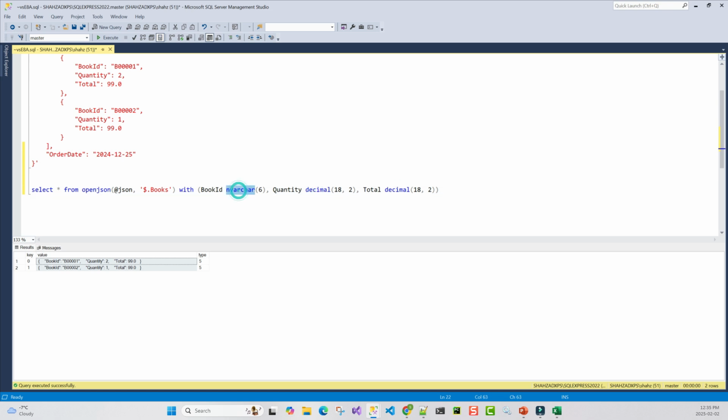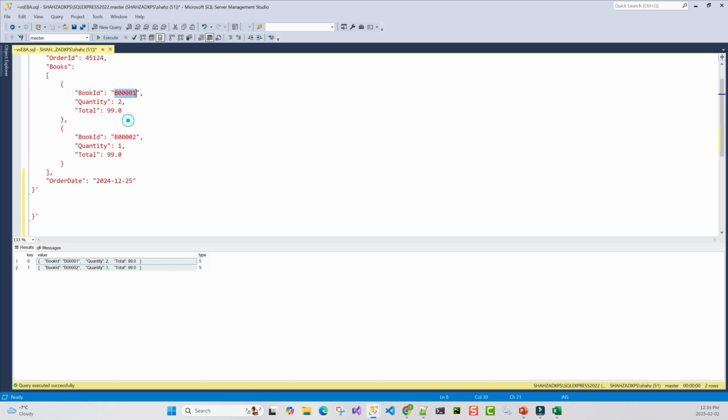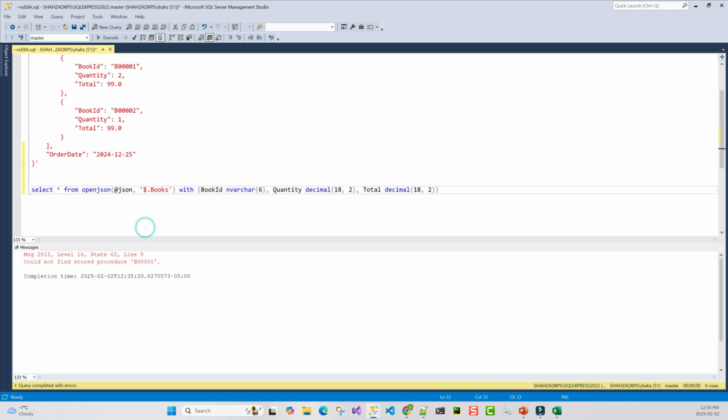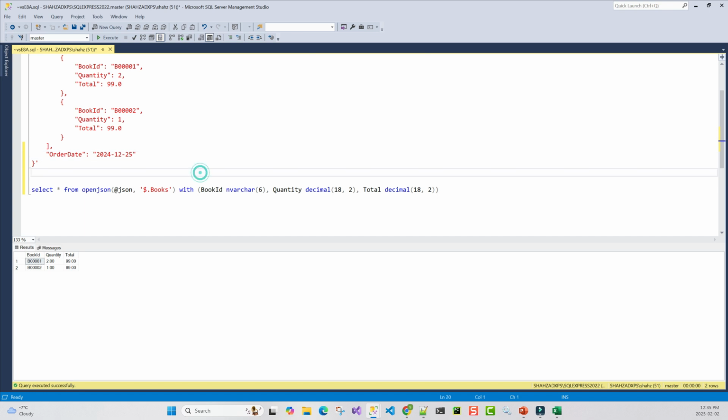Let's say you want to convert book ID. I think varchar is fine because this is our string. So if I execute this, you will see that, oh, I think there is some kind of mistake here. So let me see what's the issue here. OpenJSON WITH book ID. Okay, so that's working now. I was executing something wrong. So you see here, now we have the JSON in a table with its own schema.